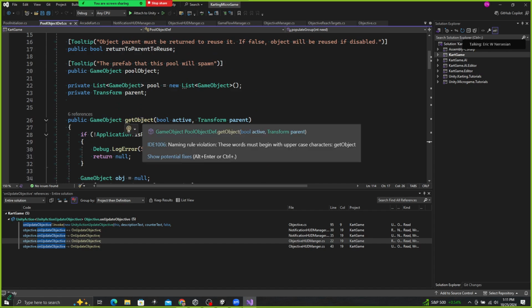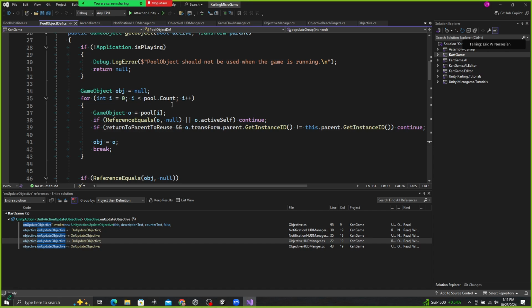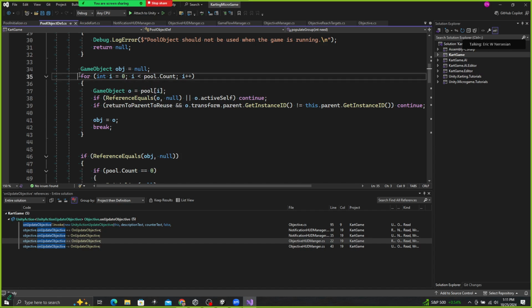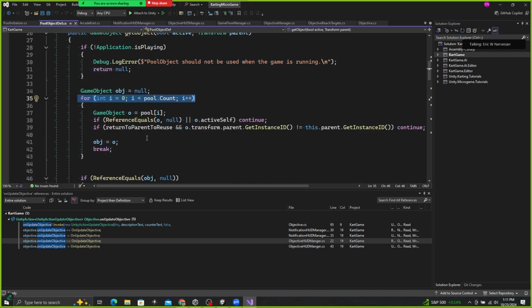Here it is, get object. This one was a little annoying to go through because it was just doing a lot of checks that didn't always make a lot of sense to me. But ultimately it says go into the pool of objects that we have and find me one that's turned off. It's not currently in use by another part of the UI. And then return that to me.